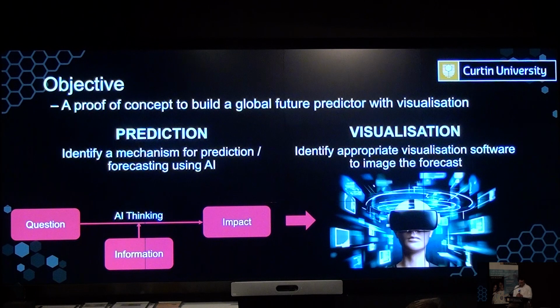This project is a proof of concept to build a global future predictor with visualization. The first objective is prediction, which tries to identify and implement a mechanism for forecasting using AI. This involves Gen AI analyzing information and generating impacts about future events. The second objective is visualization, which tries to identify and integrate visualization software to image the forecast.